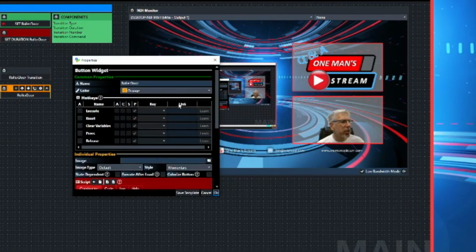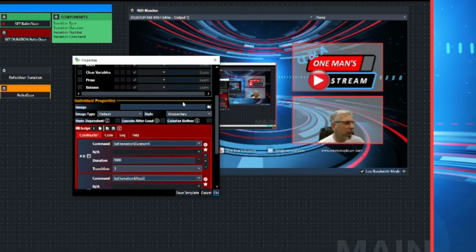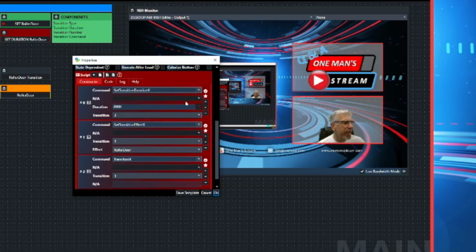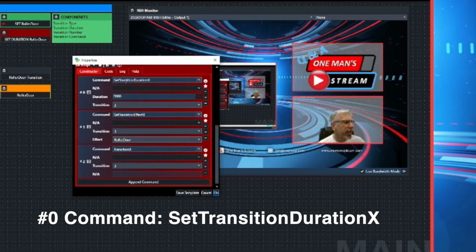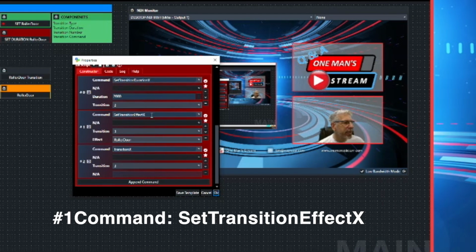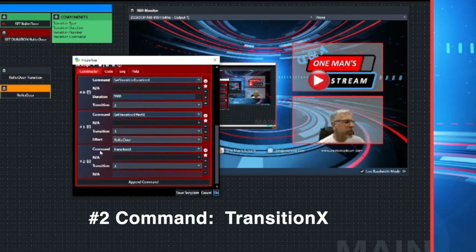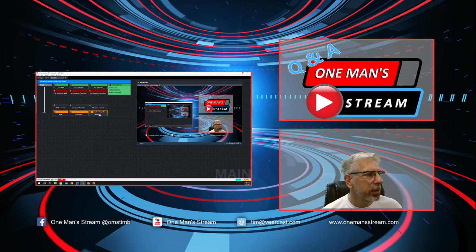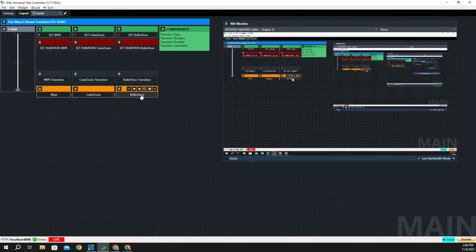We're going to click on the cog to look behind the button, and these are the 3 pieces of script, or the 3 different commands that we're carrying out. The first one is set transition duration X, and we've set that duration to 2000 milliseconds or 2 seconds. Again, it's transition number 3. The second command, set transition effect X. What we're selecting from the drop-down menu for the effect is the roller door, and again, transition 3. And then the last command is what puts everything in motion. That's transition X. And again, we're using transition 3. And when we put all this together, we get that effect right there.